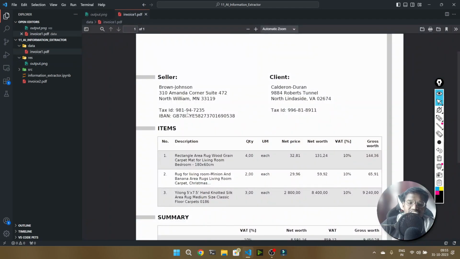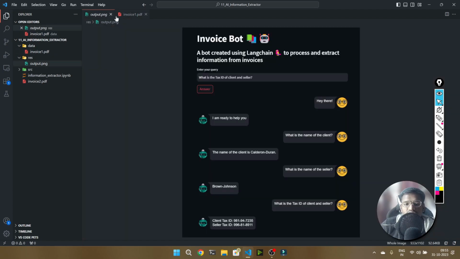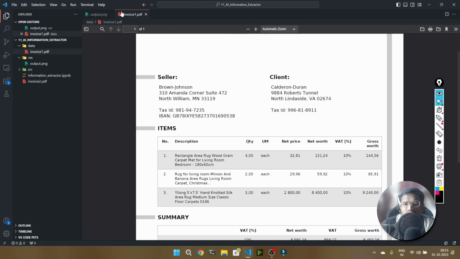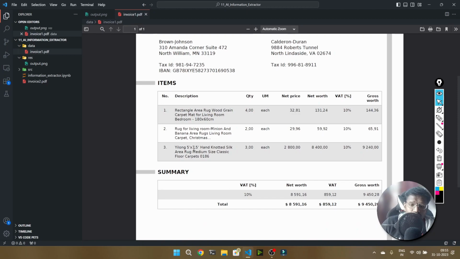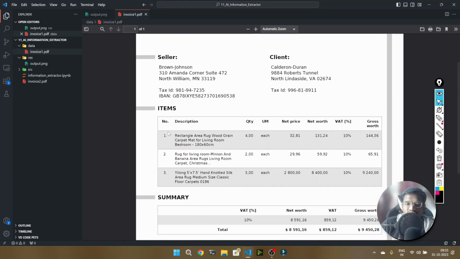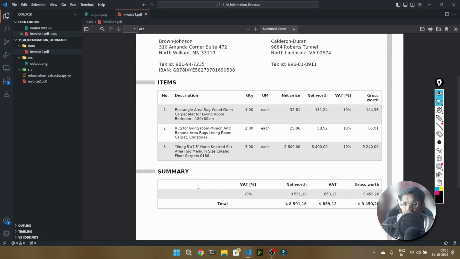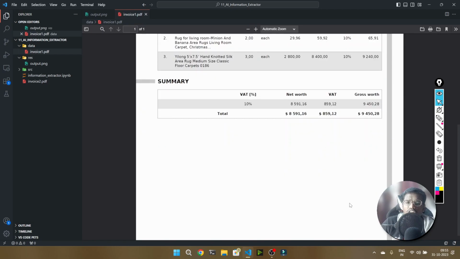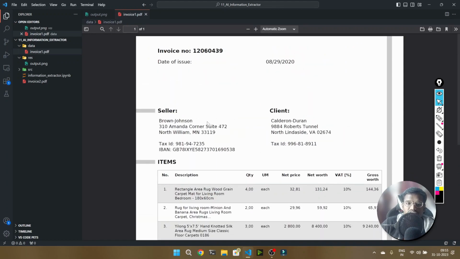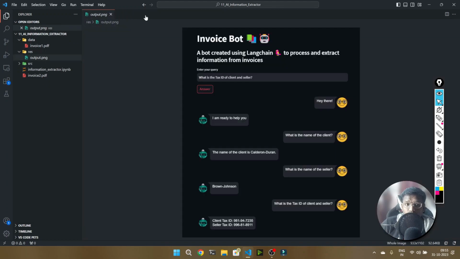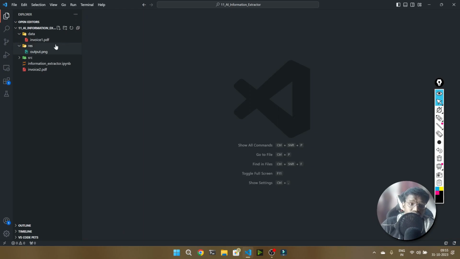So you can see the seller tax ID is 98947235, and then the client tax ID is 9968191. So yeah, it is providing the correct response, right? So I've tested with a lot of things, like I asked about what was the item purchased. It was able to say one or two out of these, and it was able to say the normal things like what was the tax percentage, what was the gross worth of the model. It was able to tell all of this, and so yeah, Zephyr 7B is pretty good with information extraction as well.